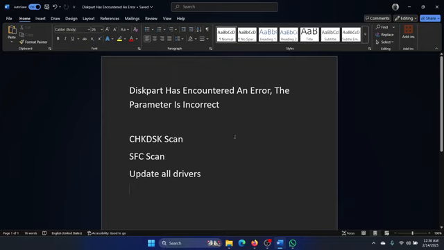Hey friends, if you encounter this issue where this part has encountered an error, the parameter is incorrect, what can you do about it? The best solution will be to run a check disk scan.